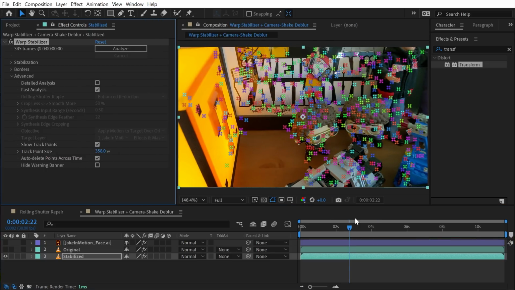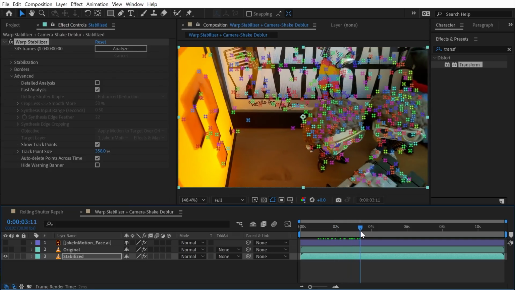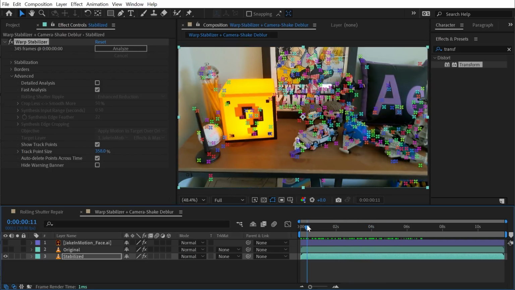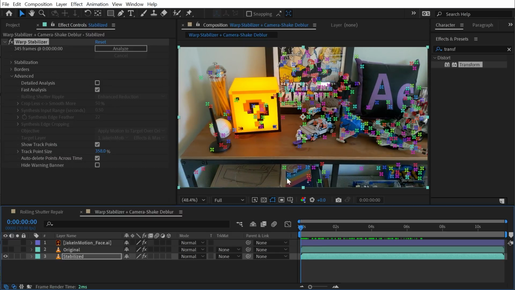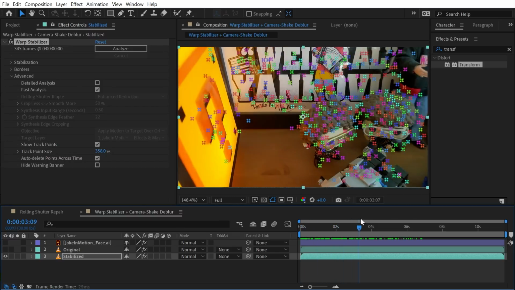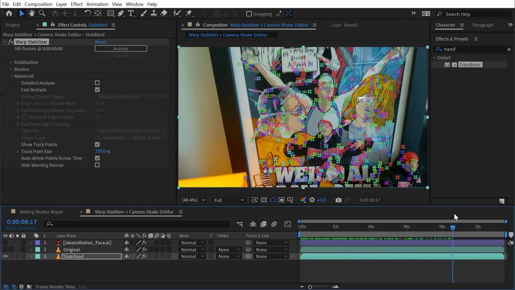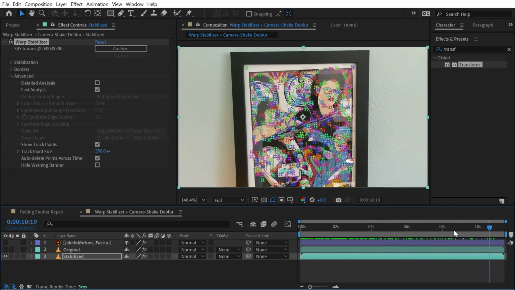And auto delete points across time is going to get rid of points that aren't visible after certain parts of the footage aren't visible anymore. So everything down here below my shelf, this side of the frame, I immediately get rid of those points. And when I pan up at the end, all those points that were visible before are just being removed.